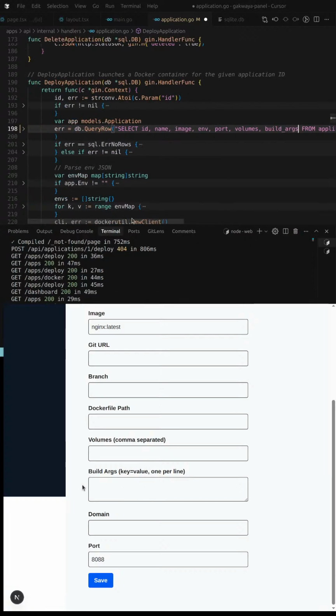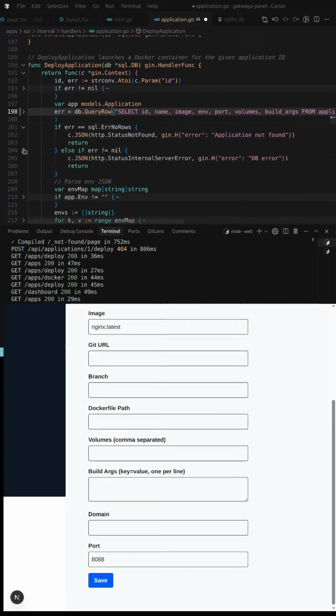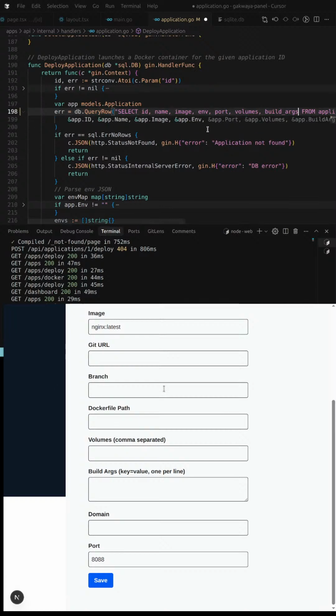All right. And from there, then we use that information here. Good. I don't like when you squeeze this and then they choose to be a little bit. So we have app ID, app name. Okay. All right.